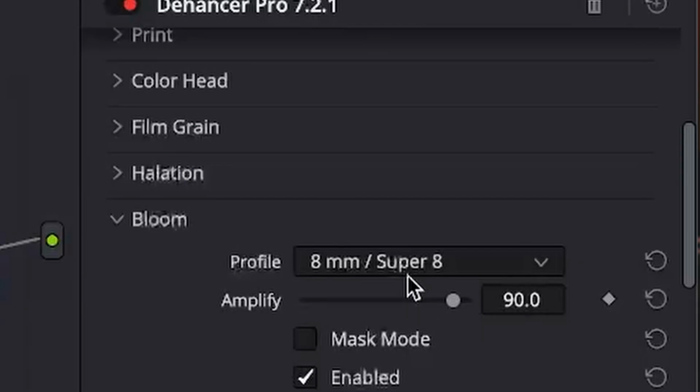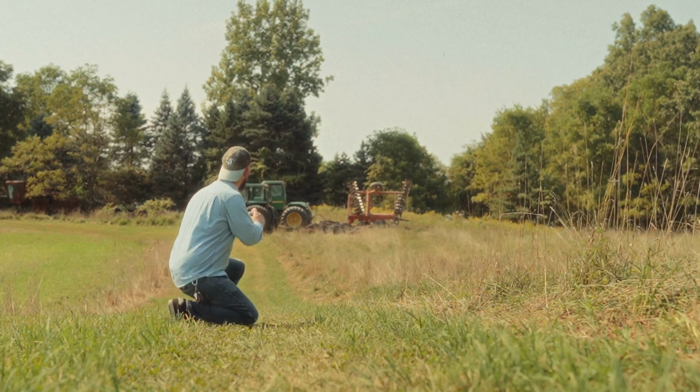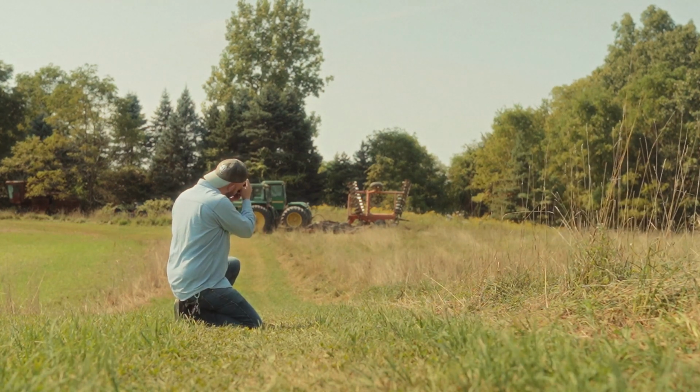The bloom tab, in the simplest of terms, is a digital pro mist filter. It softens your image, and when light sources are present, it will create varying degrees of a glow around that light source. Bloom and halation are, in my opinion, two of the most important tools within the Dehancer plugin. I think that these two things are a large part of what makes your footage look more like film. And when you combine them with these next tools, the look will come together even more.